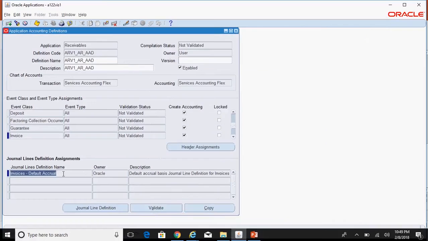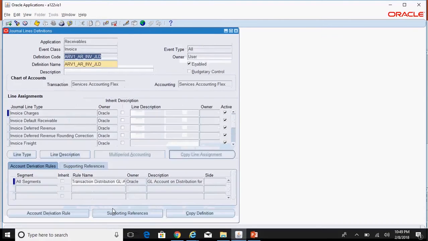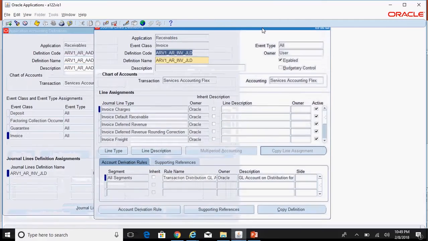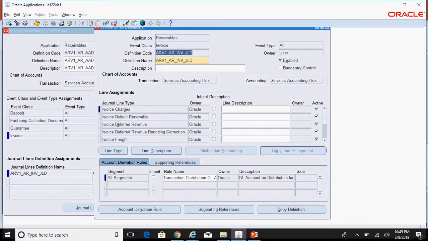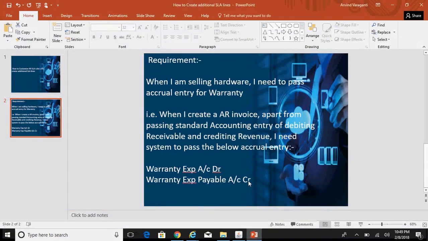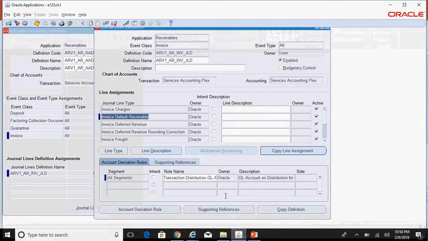Now this is the standard JLD which is assigned to your event class. So delete this and assign your custom JLD. Save this. Click on general line definition. It will open your custom JLD. Again, within this particular JLD, we need to make the changes. We need to create an additional debit line and credit line. So generally, debit line will be your receivable account and credit line will be your revenue account.